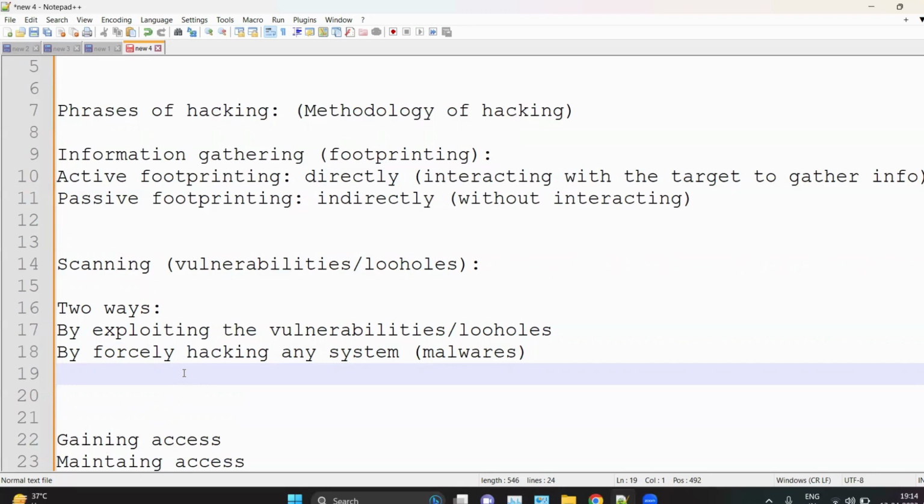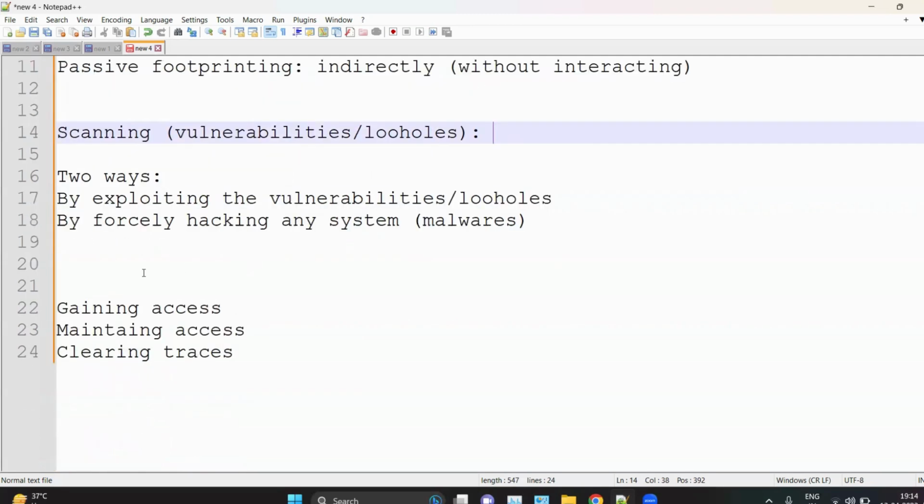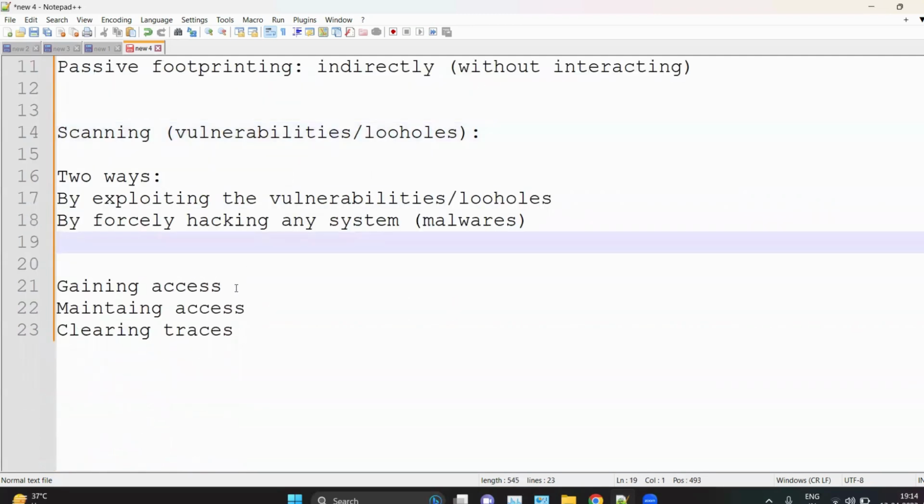So in the scanning phase, we scan for the loopholes and vulnerabilities. First we check whether the system is vulnerable or not. If the system is vulnerable, we can easily hack it. In the scanning phase, we mainly focus on finding the loopholes or vulnerabilities.